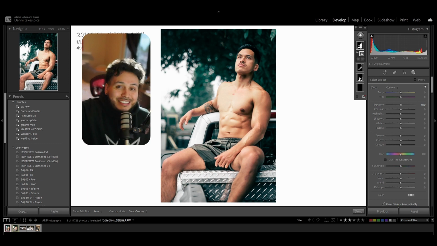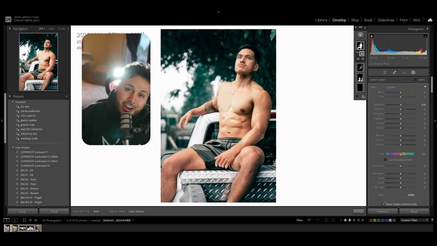But anyways, again, I just want to go ahead and clarify, using presets is not a bad thing. They're a great starting point for you to be able to create your own look. And again, learn from other photographers that might be a little bit further down the line in their photography career, guys.